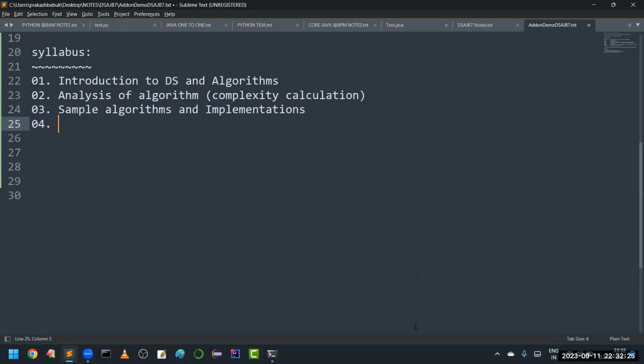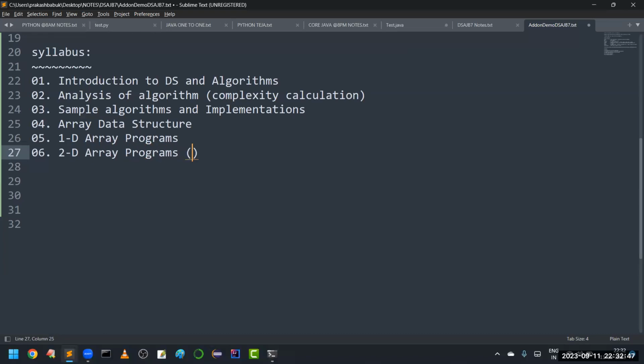Next, in the fourth chapter, we are going to talk about a very beautiful data structure, which is nothing but the array data structure. In continuation of array, we are going to see one-dimensional array programs and two-dimensional array programs. Two-dimensional array programs means matrices. Next, we are going to see some CRUD operations on arrays: how to create an array, how to read the elements from an array, how to perform the update operation, and how to delete.